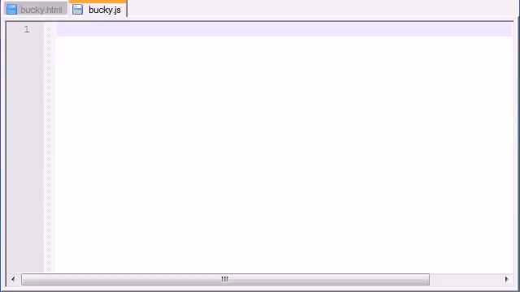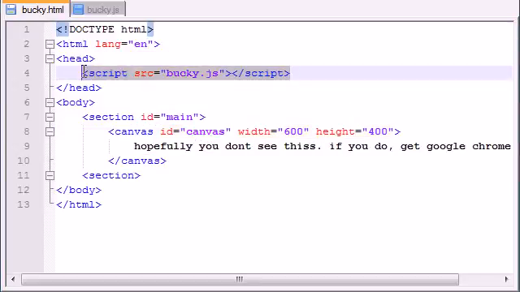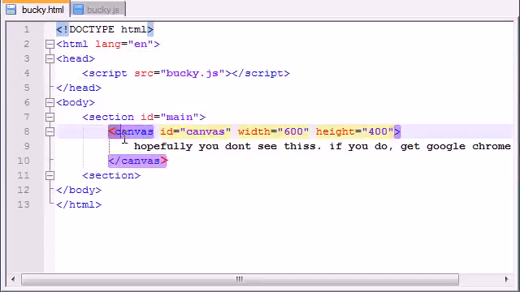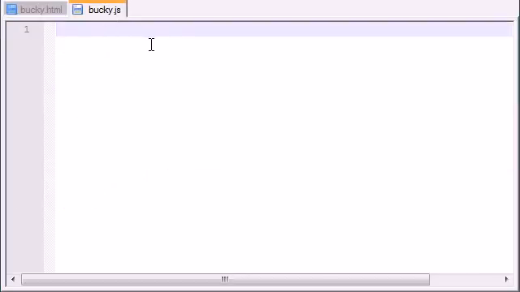Welcome to part 2 of using the canvas in HTML5, and in this tutorial we're going to be drawing some simple shapes. But first, if you're watching this tutorial and you haven't watched the last one, then make sure you have a JavaScript file and make sure you set up your canvas just like mine right here. So now once you do that, you're ready to go ahead and start writing your JavaScript code.